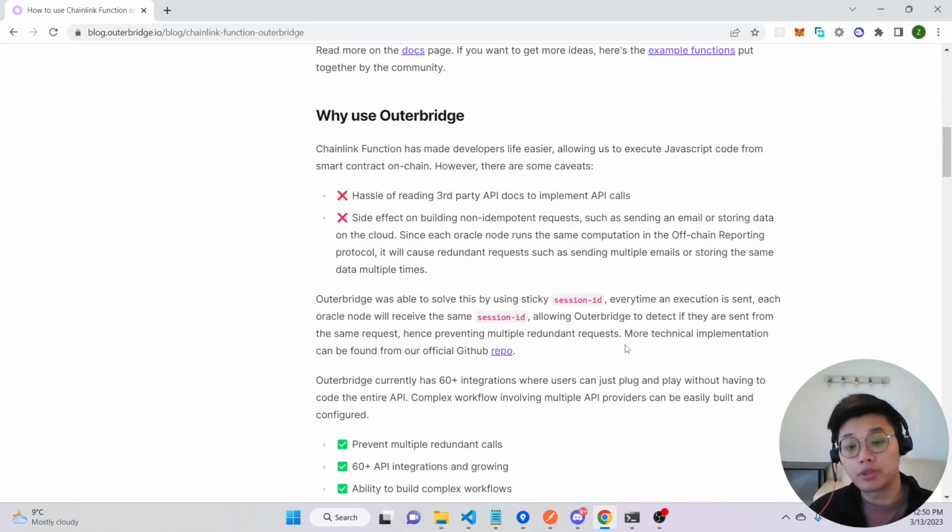So this is why Outerbridge has come up with a solution to use a sticky session ID to allow each of these Oracle nodes to have the same session ID when they are executing the same request. In the end, Outerbridge will detect if they are being sent from the same Oracle node, hence preventing multiple redundant requests from being made. You can find out more technical implementations from our official GitHub repository.